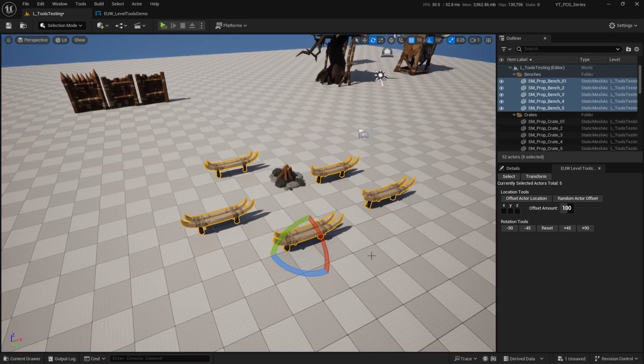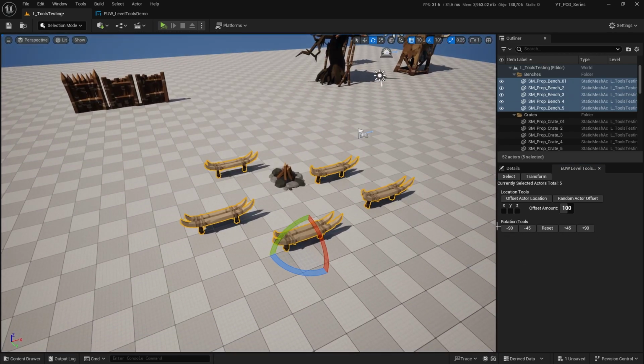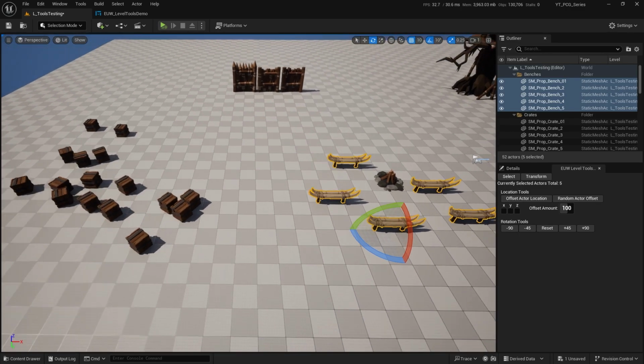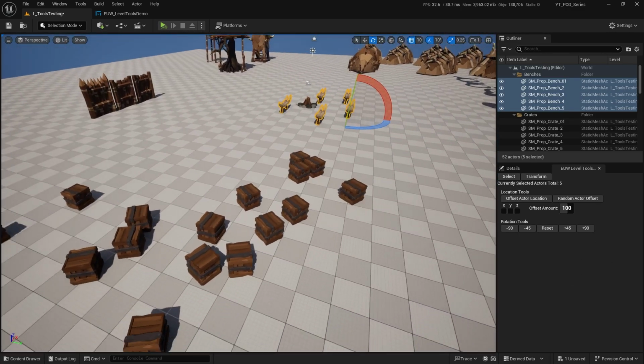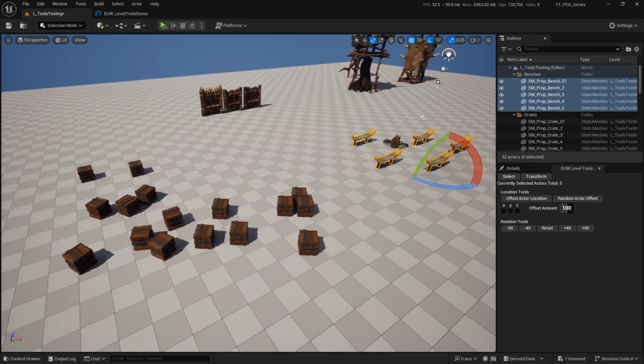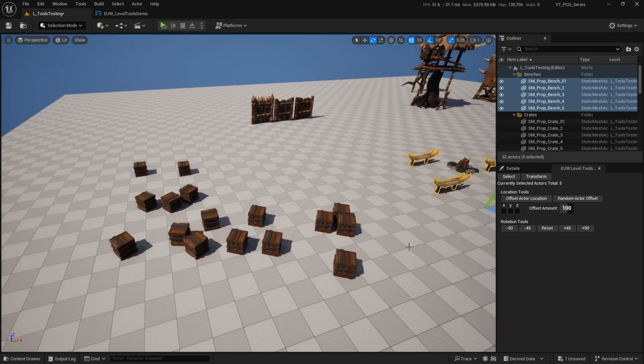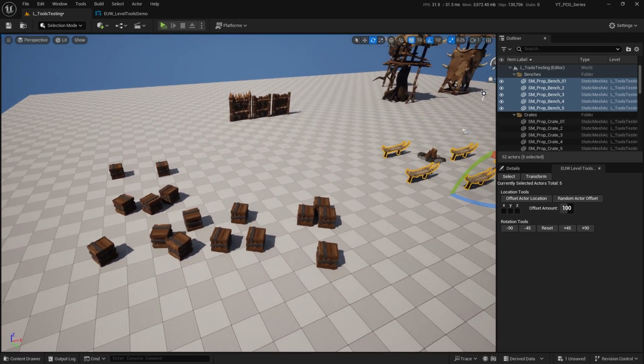And then obviously now I can go through and use these to add some fixed rotations to them, or even random rotations, which we'll do in the next video. But you can see straight away there's a lot more random elements and a lot more random placement to things by using this easy, quick tool.